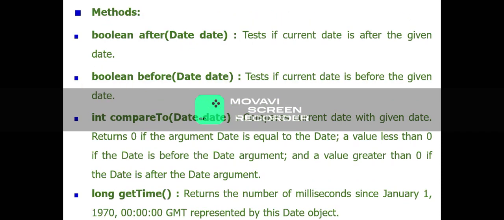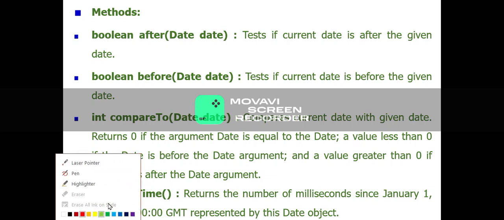The methods you have in the date class are the after method and the before method. After is the date which you are going to specify. It tests if the current date is after the given date or not. In the same way, before tests whether the current date is before the given date or not. Basically, before and after don't work with a single value, they take two values: one is your current value and another is your given value.